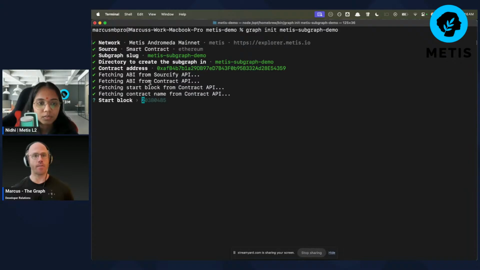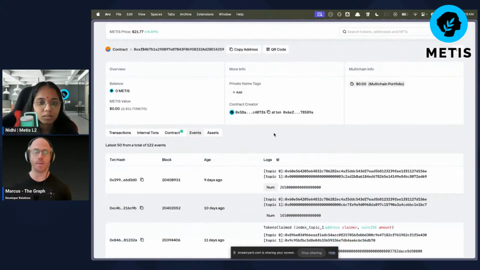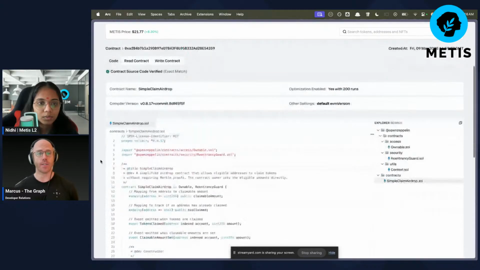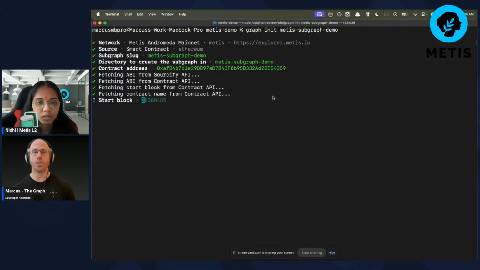It's getting the ABI from Sourcify, the start block, and the contract name. If for some reason it's not able to grab the ABI or contract API, essentially the CLI is pinging Sourcify to get this information. Sometimes Sourcify has it, sometimes it doesn't. So if it doesn't have it, you're going to have to manually go into the Explorer and grab that information, especially the ABI. You're going to have to actually grab the ABI, copy this right here, save it as a JSON file on your local computer, and then point the terminal to that JSON file. So it did find that, so we don't have to worry about that.